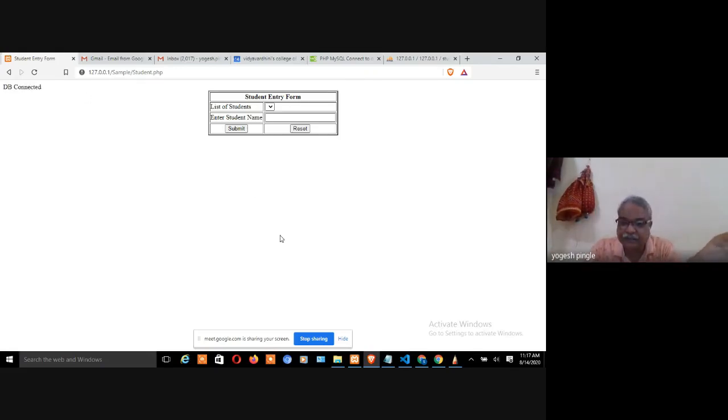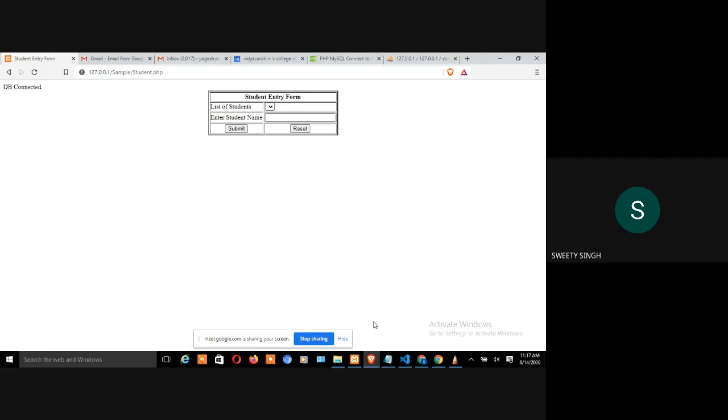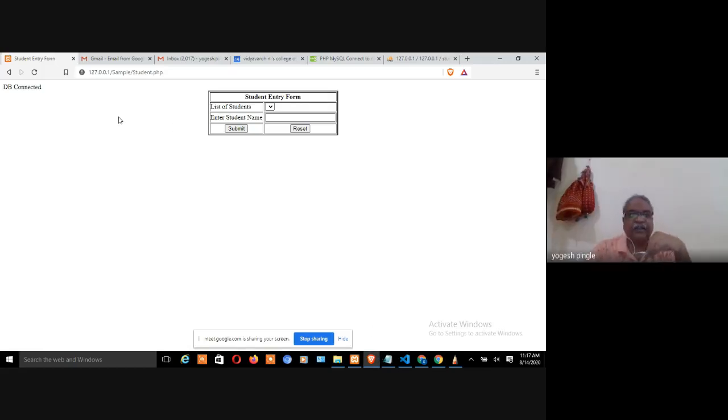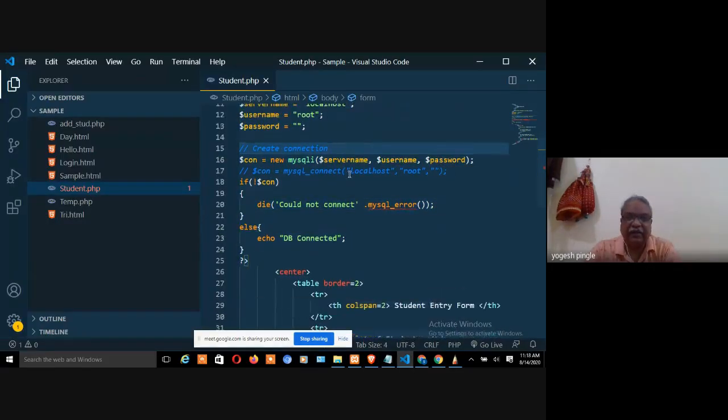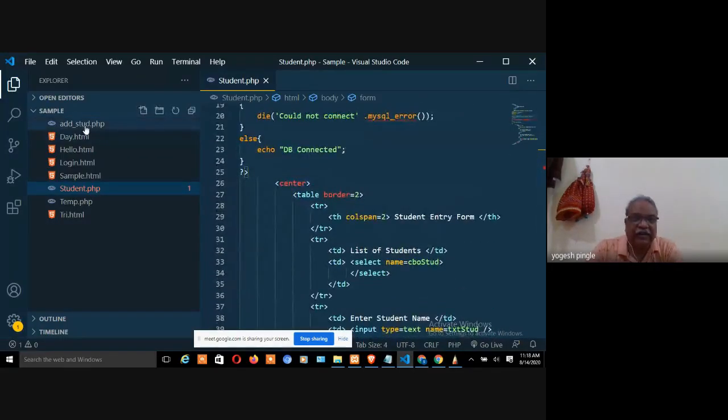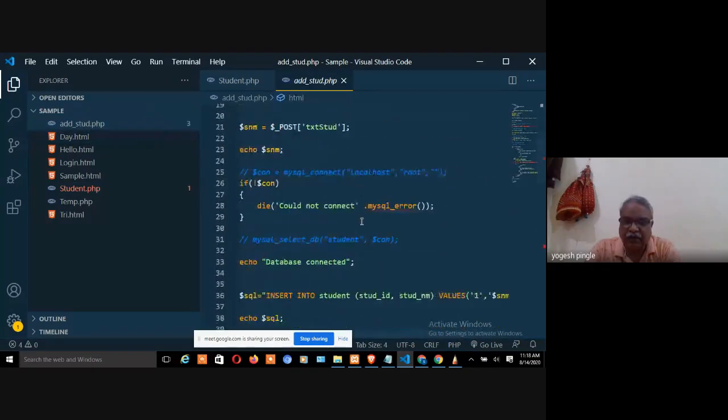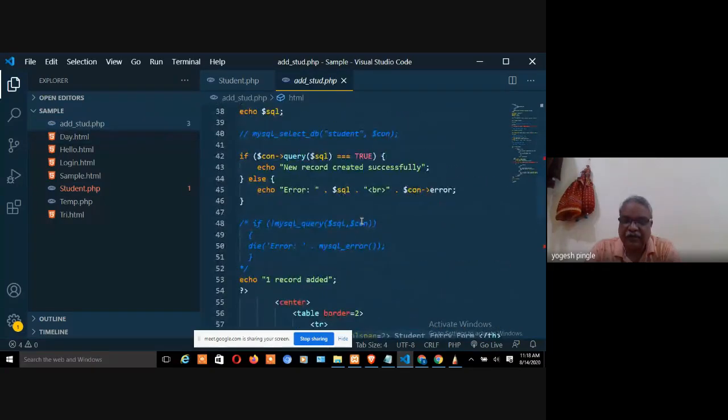Sweetie? Yes, sir. It's showing DB connected. It is showing DB connected, right? So that means it is correct. Okay, let's go ahead with our code, right? Now, as I already written the code, I will not waste time to write the code again and again, right?